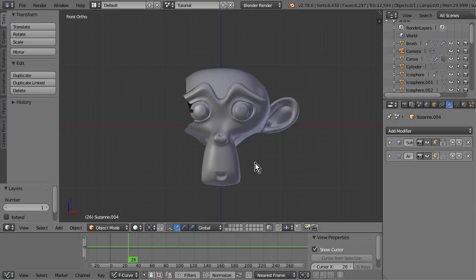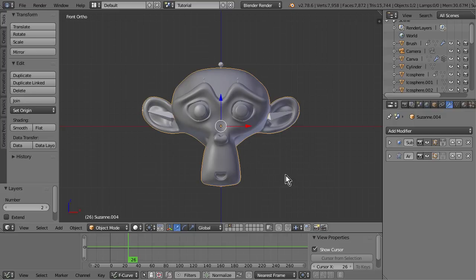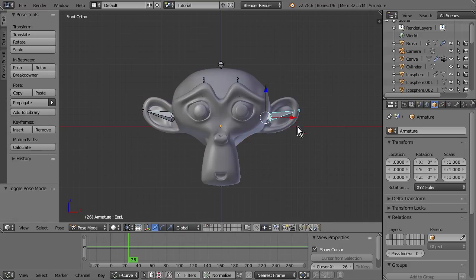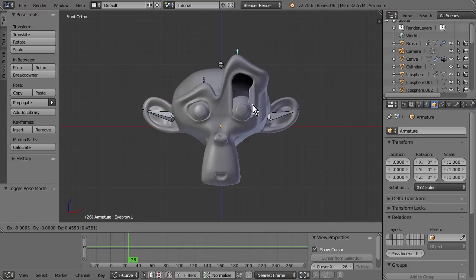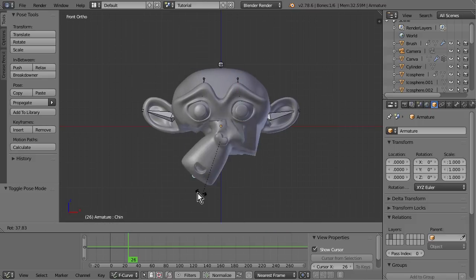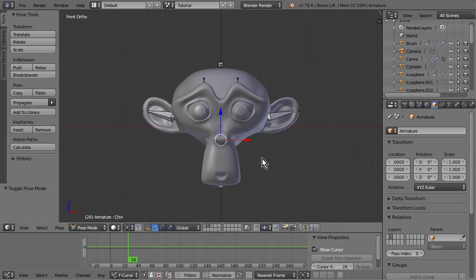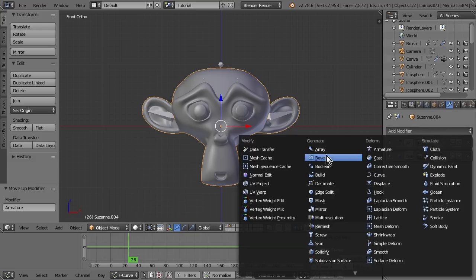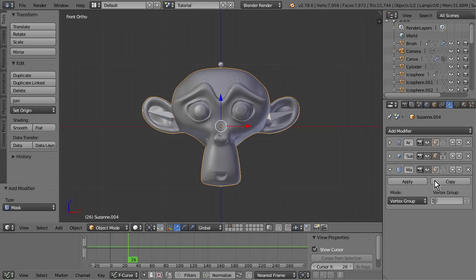So let's have a look at the new feature. Again, I have a monkey that has an armature. If you select this one, you can see I didn't do a very good job rigging this, but it's just for demonstration purposes. There's one in the chin. Okay, I use the subsurf and armature, which you do usually use above the subsurf. And now let's put a mask modifier on there again.